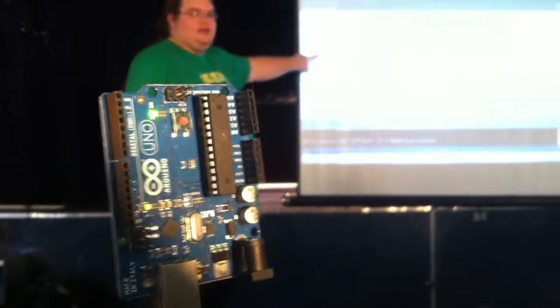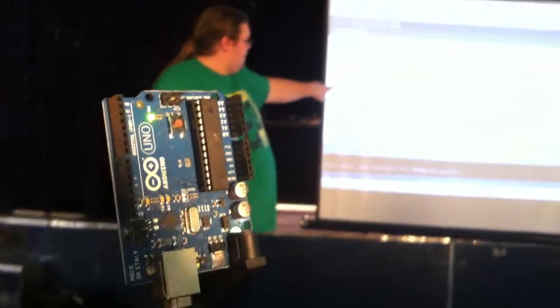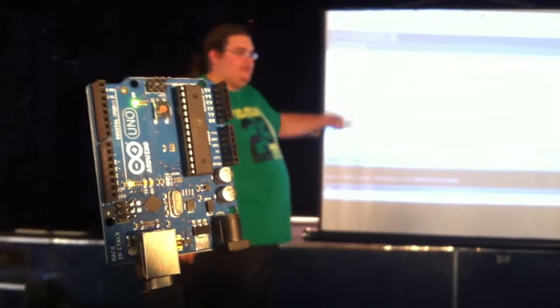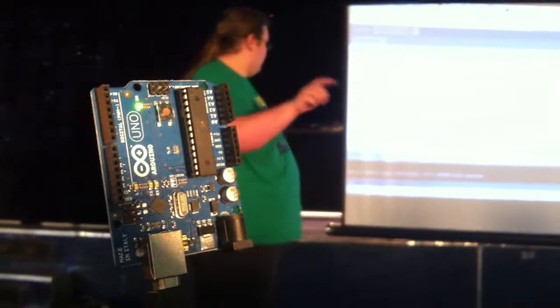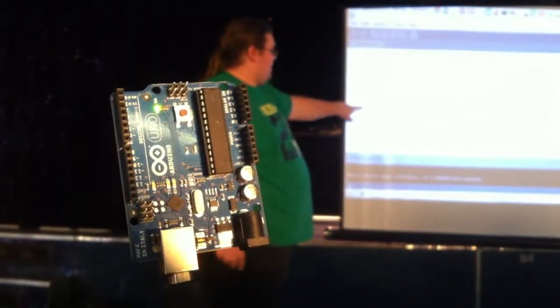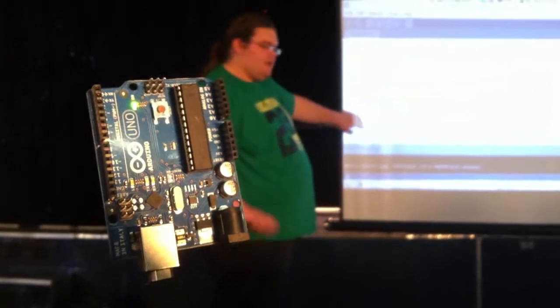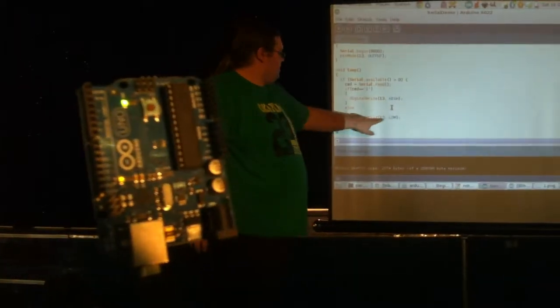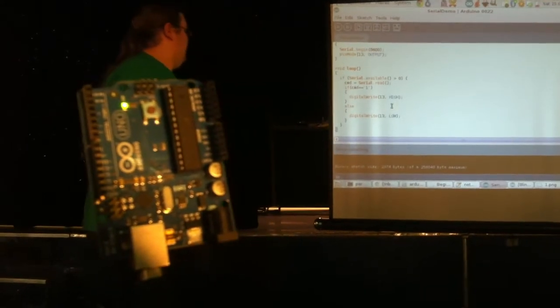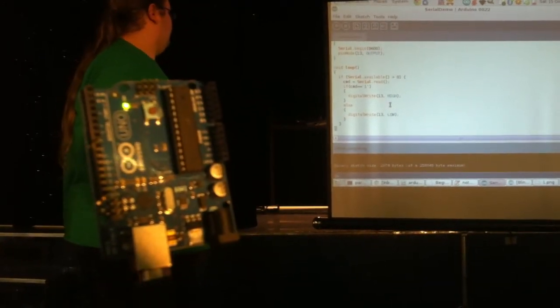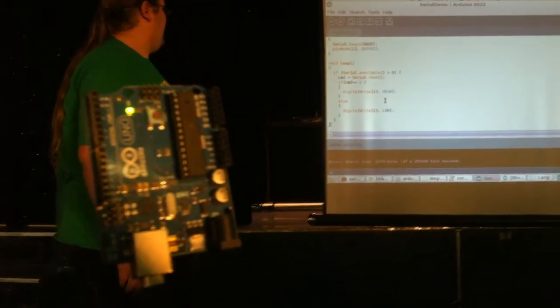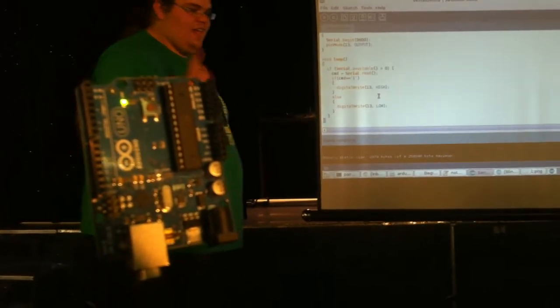So let's read it in, see what it is. What we're going to do then is compare it to see if it's a one character. So if I press one, then it makes the LED go on. If I press anything except one, it makes it go off. And I suspect this isn't actually going to work when people put it together. Let's see what happens.